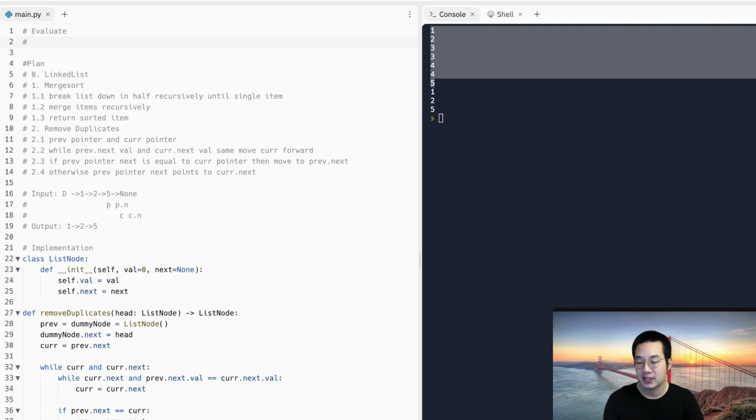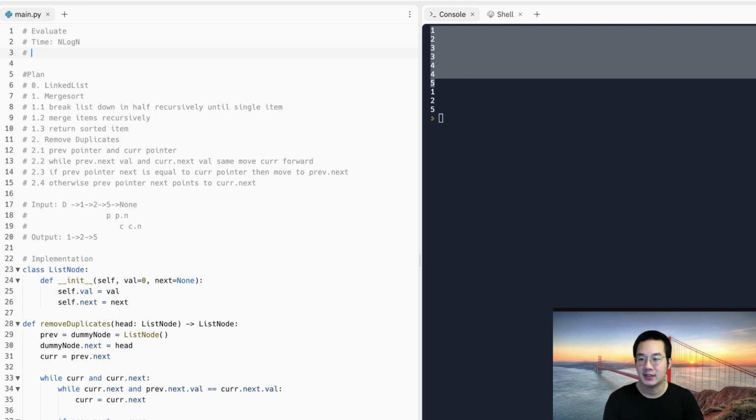So for the evaluation, the longest time that we spent was merge sort, which is n log n for all the items, and then the remove duplicates took O of n time, but the longest time is going to be n log n, and the space required was the recursion, and that took O of n space. And that's about it.